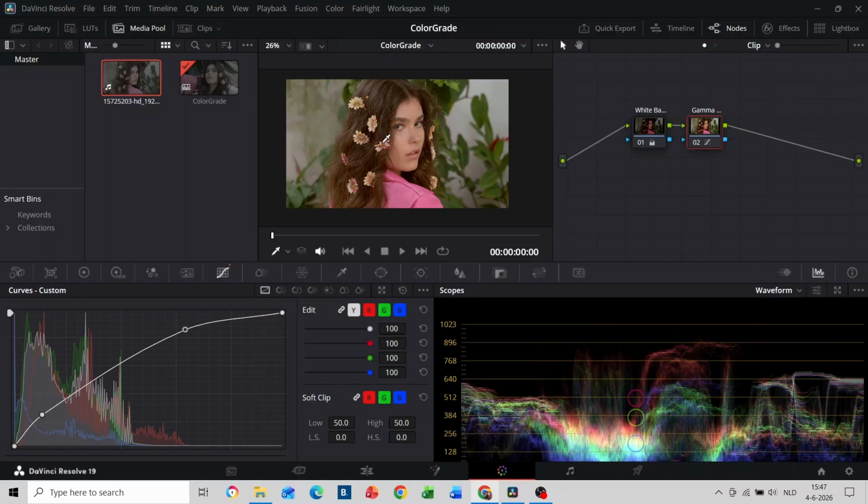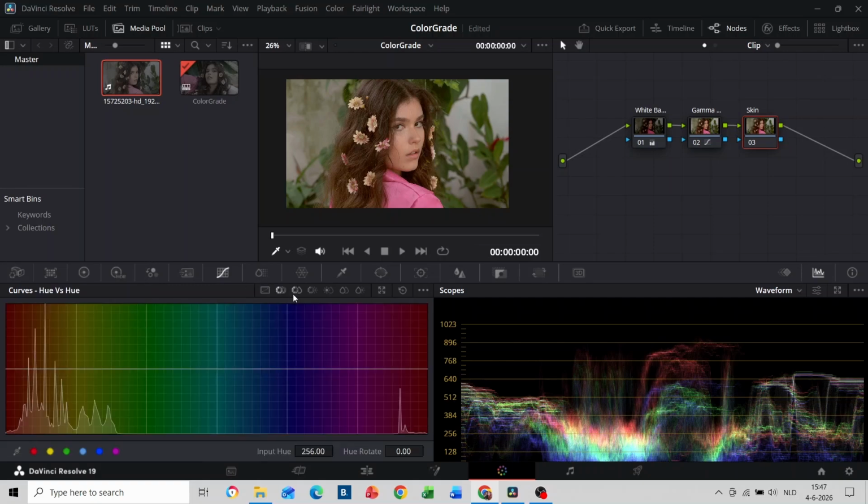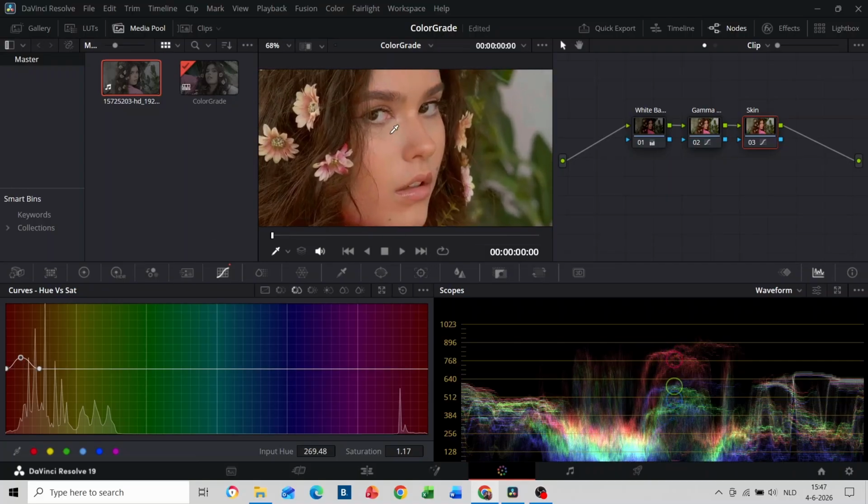Now we are going to adjust the skin maybe. So add a new node with Alt-S, name it skin. And actually there are a few ways with which you can adjust the skin. For example, here in hue versus sat, you can select the skin and now bring it up. And then you can see that the skin gets more colorful.